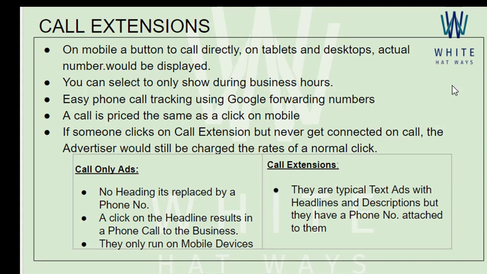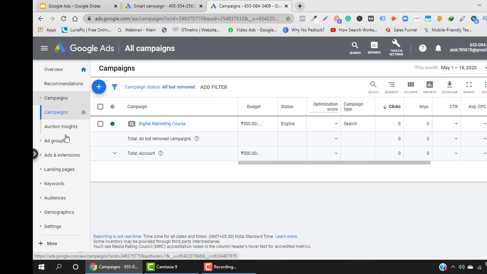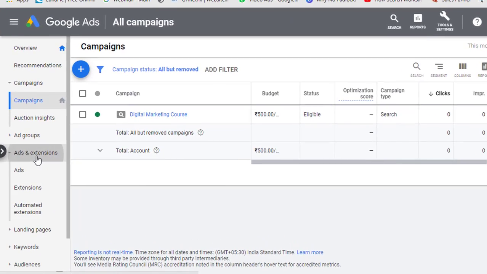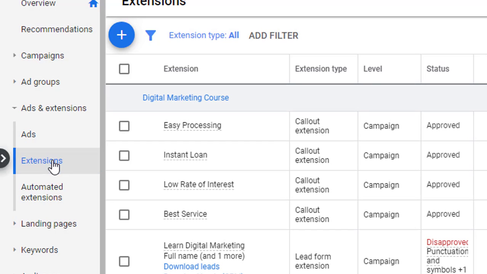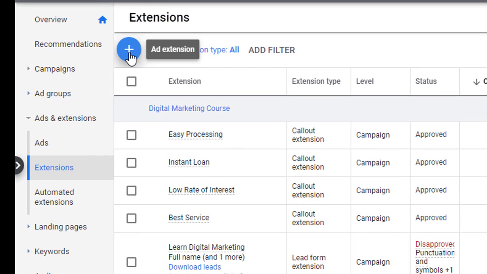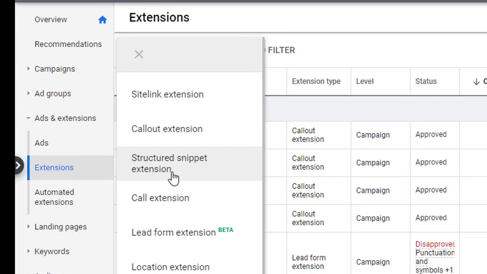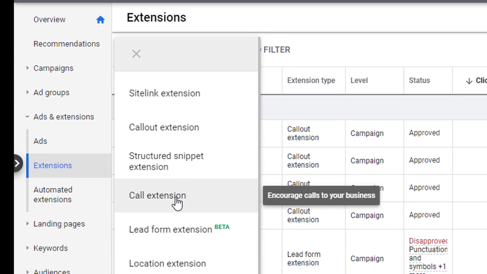So now let's get on to our campaign flow and see how we would make the call extensions. I'll go to ads and extensions. I'll choose extensions. I'll click on this plus sign. Then I will choose call extension.